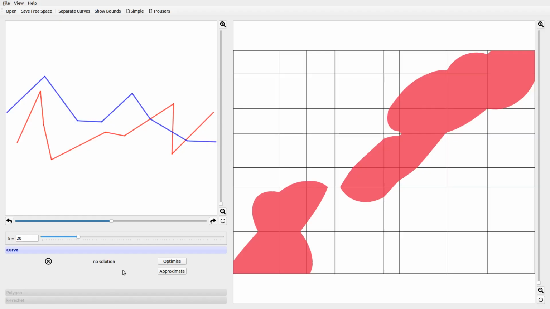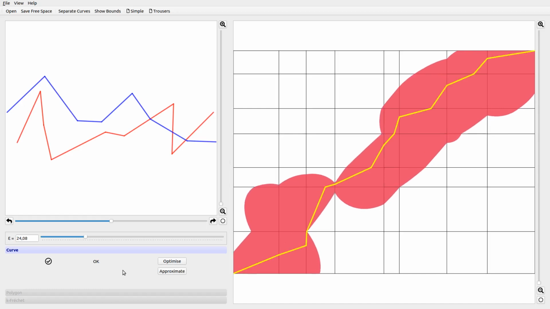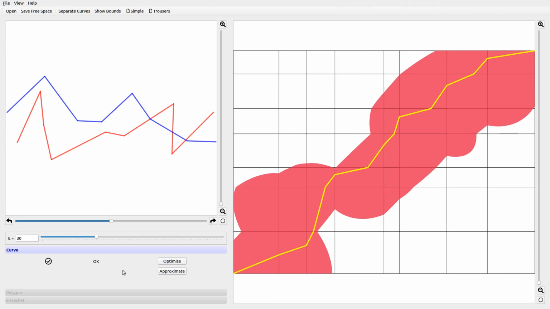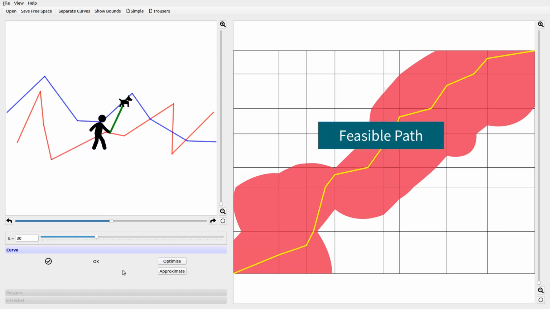Next, we are looking for a bijective mapping that stays within the bounds of the free space area. Such a mapping corresponds to a monotone path within the free space area covering both axes. It starts at the lower left corner of the diagram and it ends at the upper right corner. We call such a monotone path a feasible path. How can we find a feasible path?